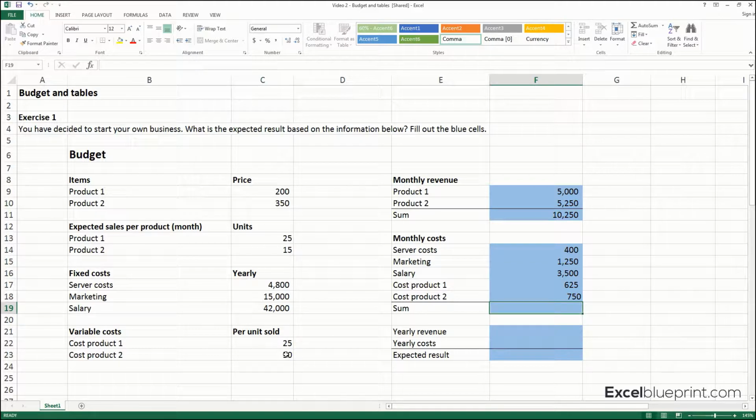And we're finally asked in this section to get the sum of monthly costs. So we simply will use the AutoSum function one more time and hit enter. And we see that monthly costs are $6,525. Next, yearly revenue.